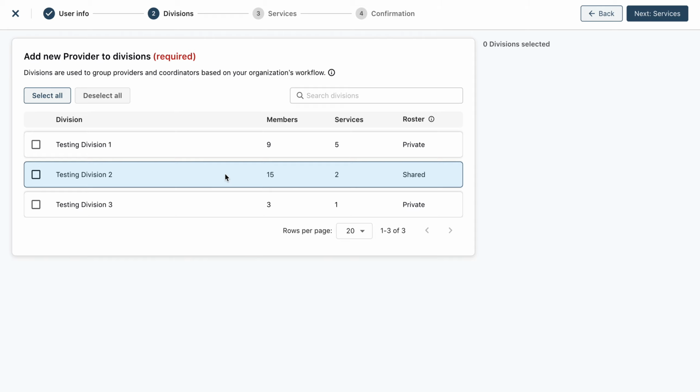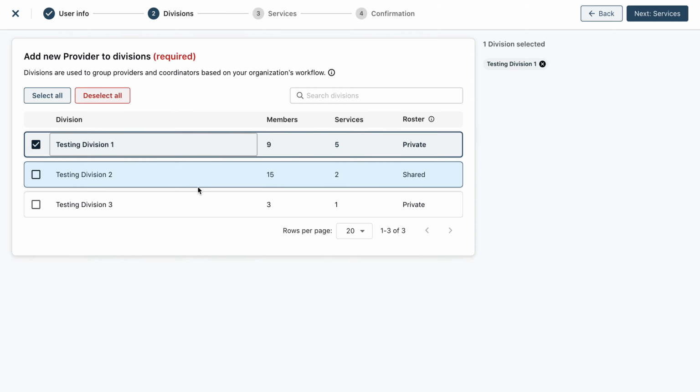the right selection. Once you have selected a division, it will be displayed in the division selected section. You can deselect them by clicking on the X icon or unchecking the checkbox here. Please note that this is also a mandatory step.